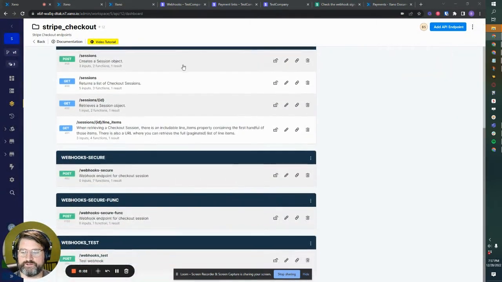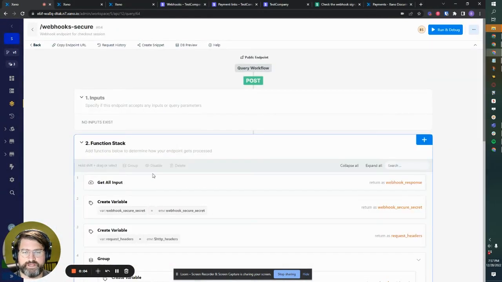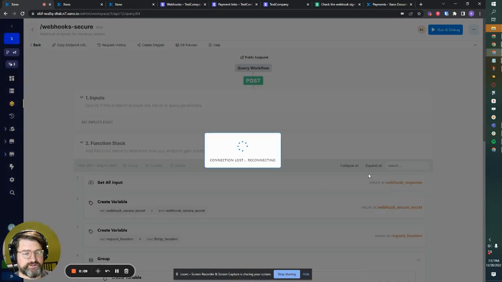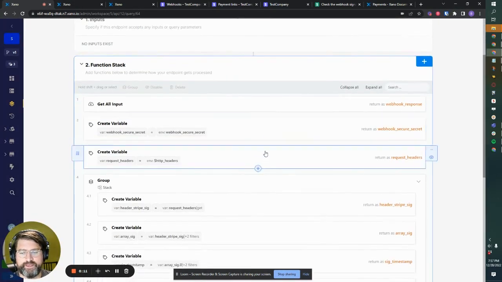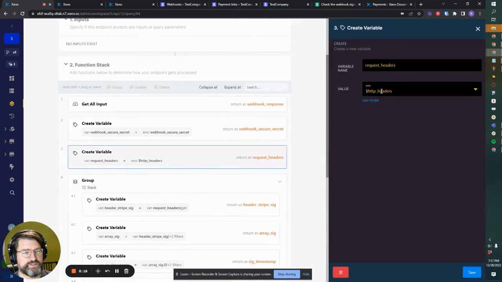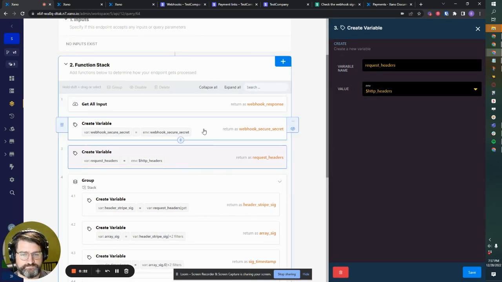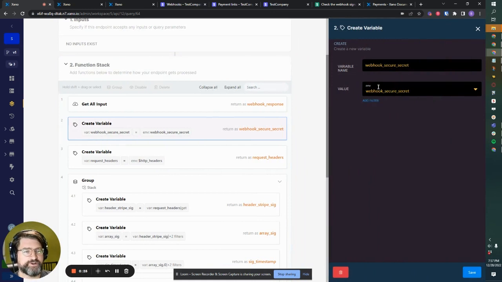First, we're going to go down here to Webhook Secure and open that up. And you can see there's our get all input statement that's going to bring that payload through. And you can see here the request header bringing through the request header from the HTTP header from the environment variable. But I've also got another environment variable here called Webhook Secure Secret. This is going to be an important component in this process. So I'm going to show you how that environment variable is set up.